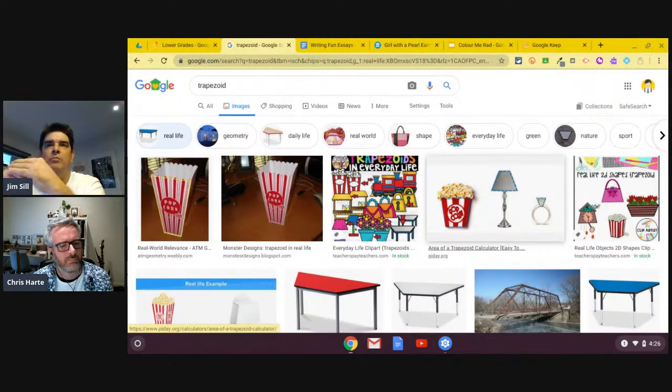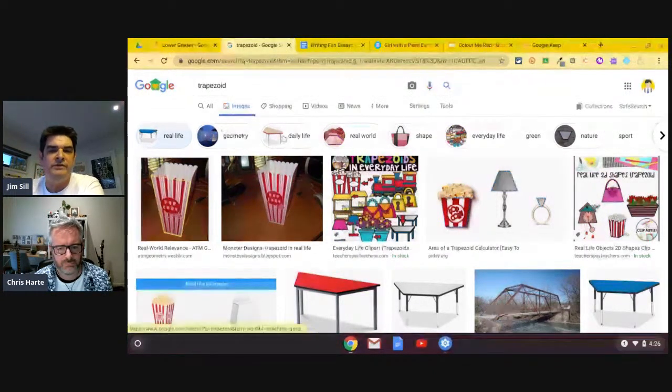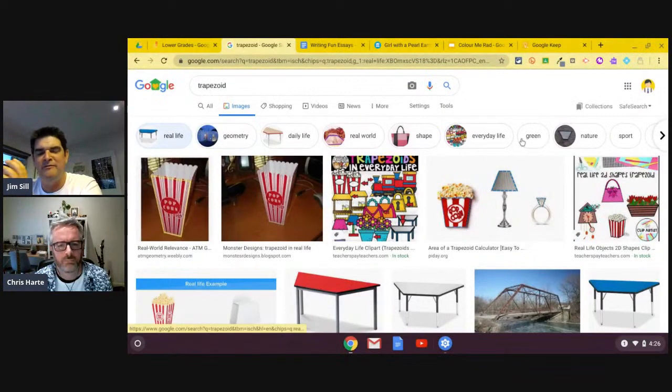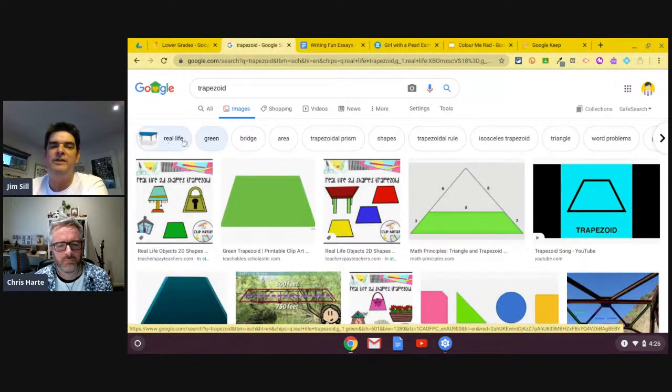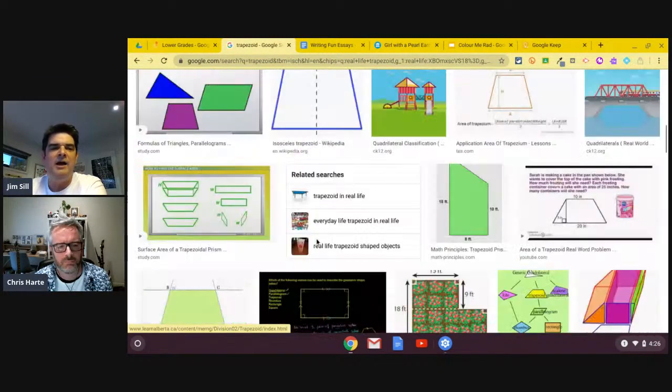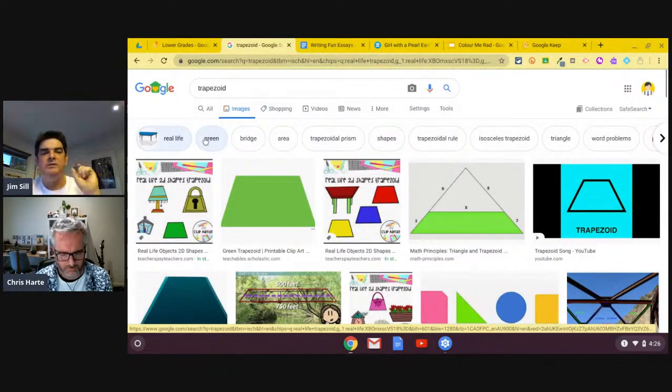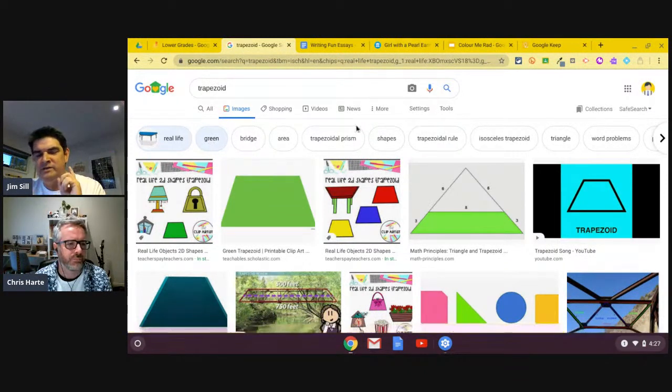Now we all know how important that can be when we talk about how we find these concepts, especially math concepts, in real life. That's a button I clicked. And what's kind of cool is that when I click on real life and geometry, or real life in daily life, or real life in green, I'm afraid to click that, but I'm going to do it anyways. They sort of collect, right? So now I have real life green trapezoids. I'm not really sure how well that worked, but you get the idea. You can combine those bubbles to find things. Anyways, that's one of my favorites.